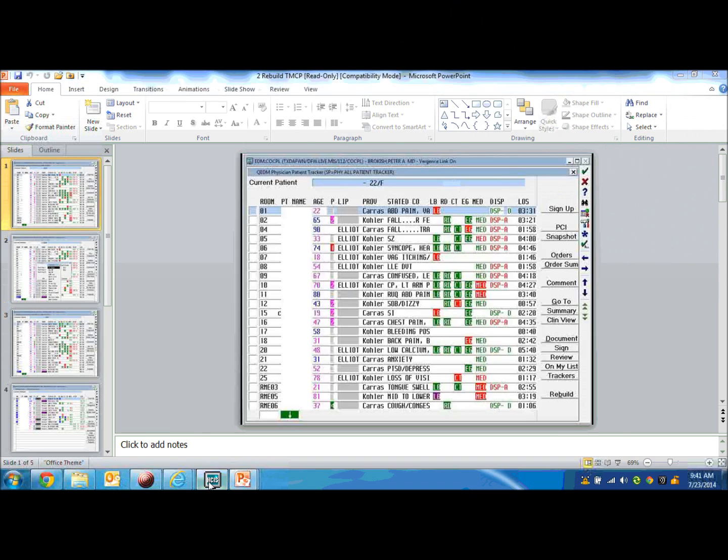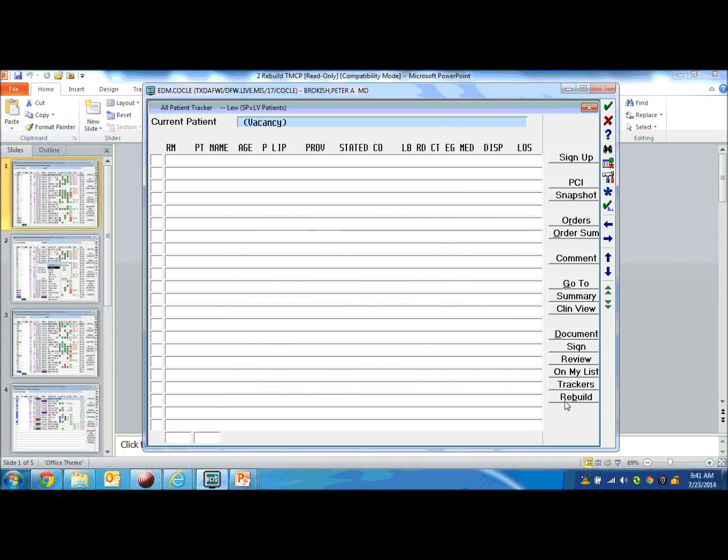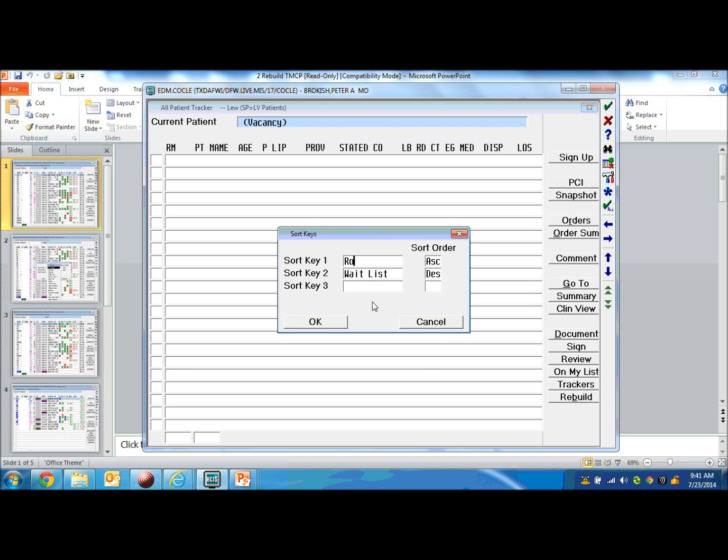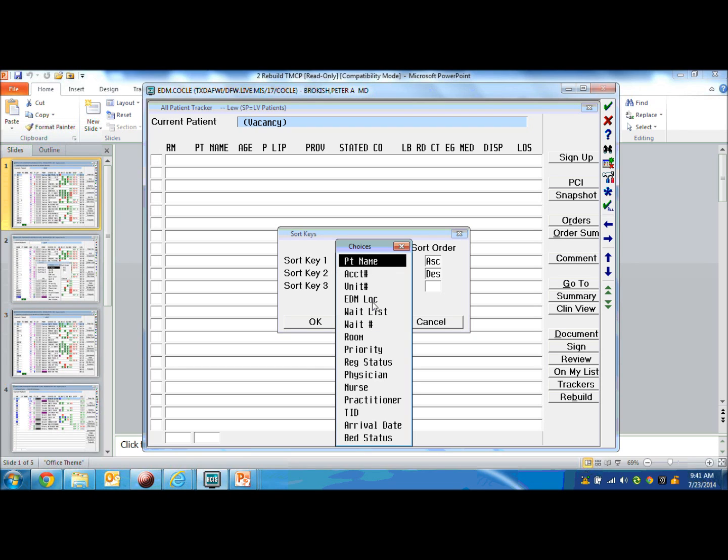So going back to Meditech, just to show you, and again I apologize that I can't show you live patients, but just to go through the process, what you would do is hit the rebuild button and then change sort by fields. This bottom one is the easiest I've found to do. And then normally what I do here is I backspace out and I hit F9. So F9 is what you'll find is your most useful.